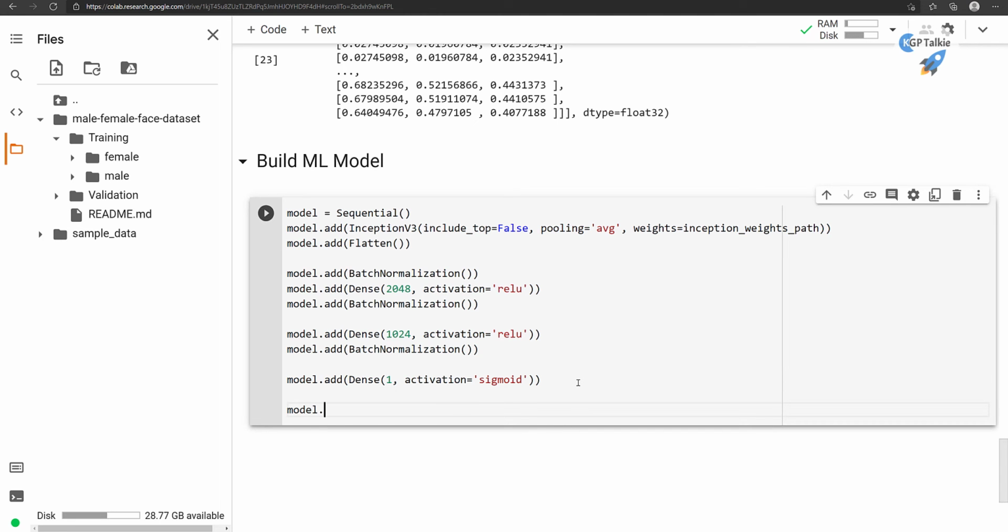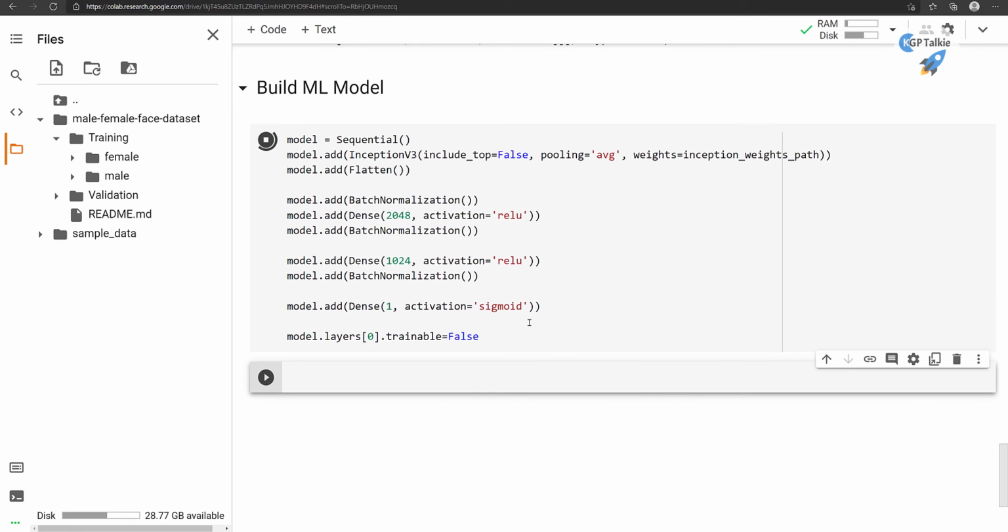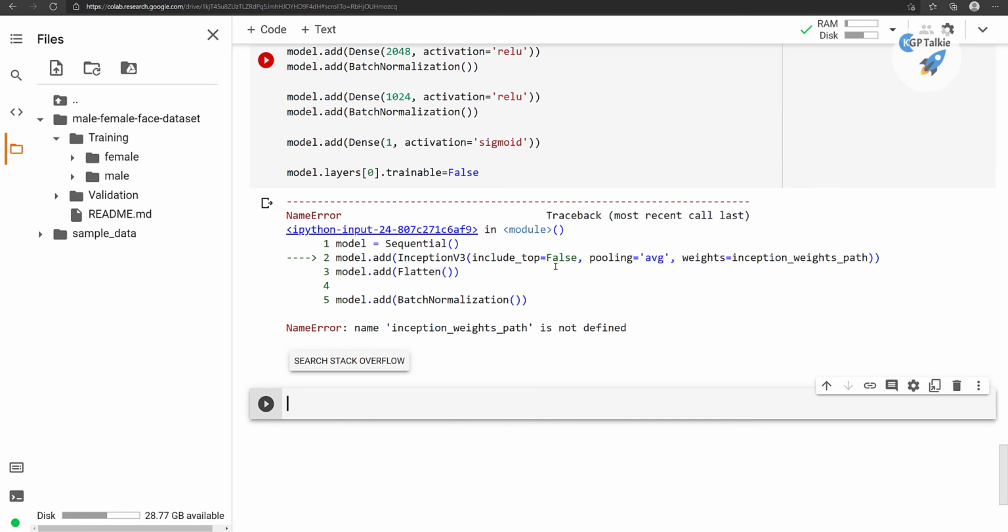And thereafter we are going to put model.layers[0], that means the first layer, trainable equal to false. All right, perfect. Let's go ahead and run it. Now we are going to make layer 0, that means the first layer of the model, non-trainable.